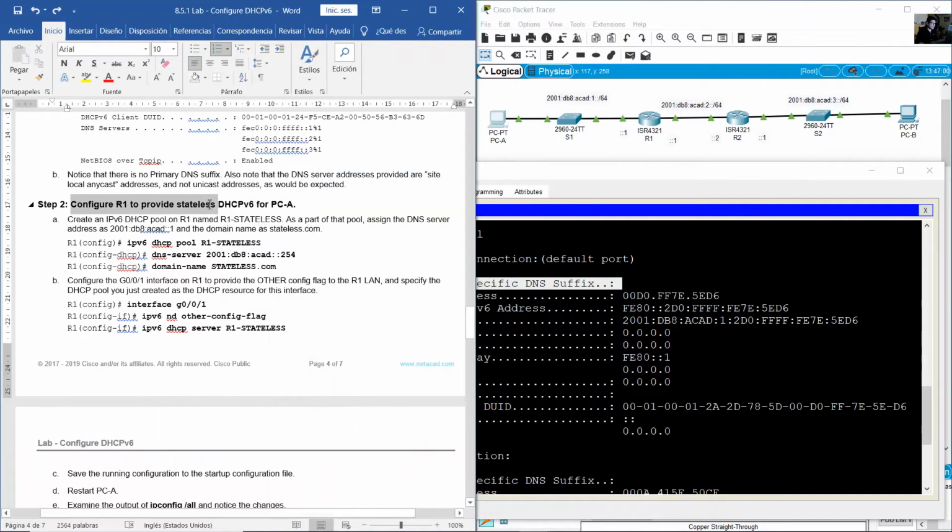Configure R1 to provide a stateless DHCPv6 for PCA. Create an IPv6 DHCP pool on R1. Name it R1-STATELESS. As part of that pool, assign the DNS server address 2001:DB8:ACAD:1::254 and the domain name stateless.com. Okay, configure this on R1.